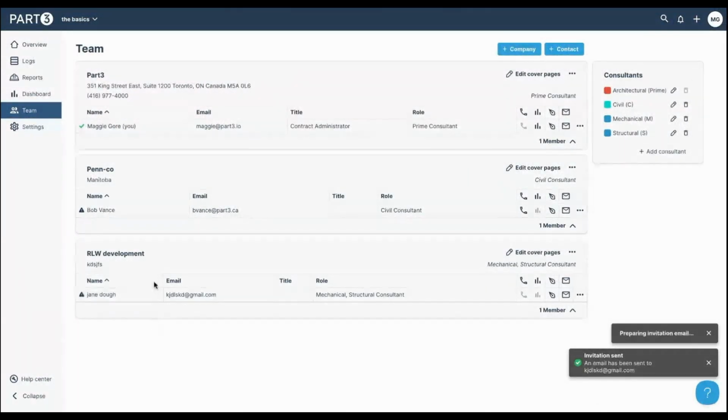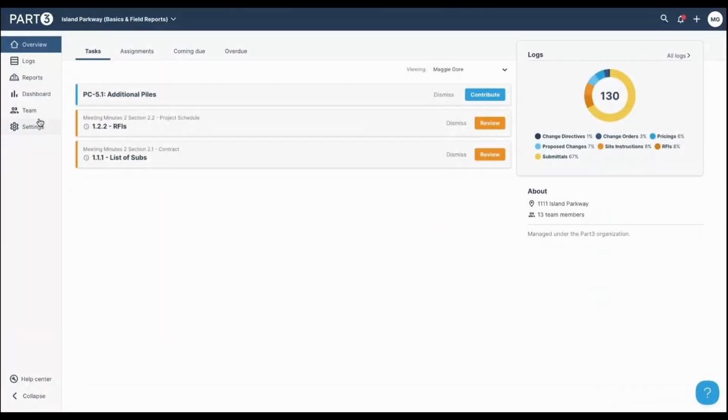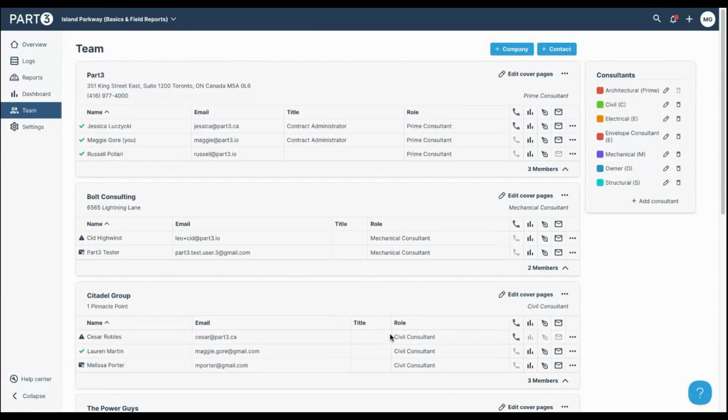So I'm going to go to a project that's a little bit more built out so you can see what it looks like at that Teams page. So you can see that I have a number of companies and consultants populated here. And once these contacts join the project, they can participate right away.